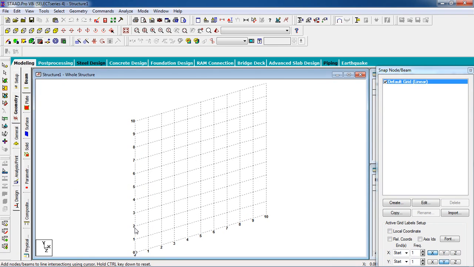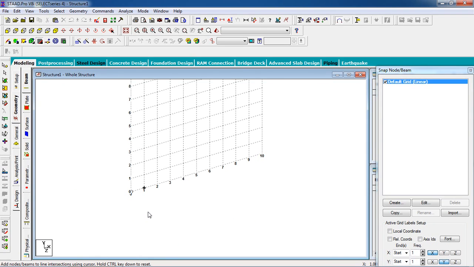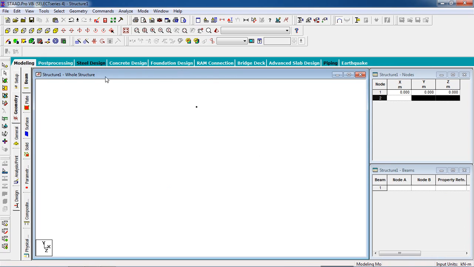You have to create the building first. It will be a 6-story building and the room size will be 3 meter into 4 meter. So I first create a node first. So click here and click switch off the snap node beam. Click here, close here or select it and it is closed.